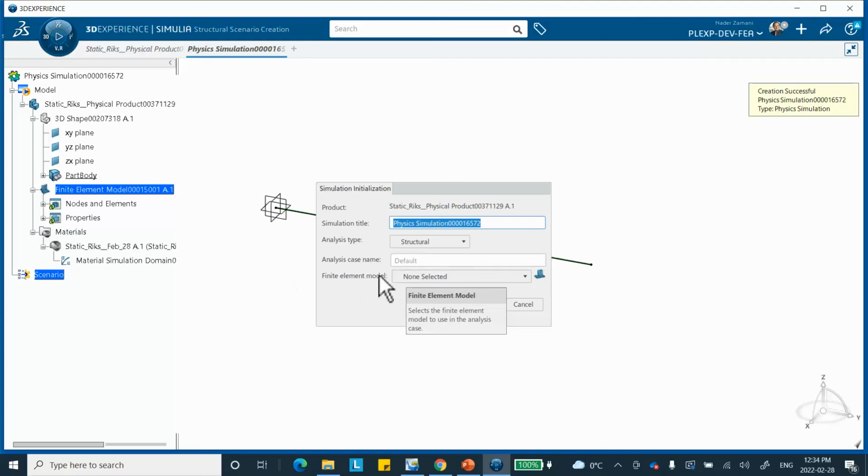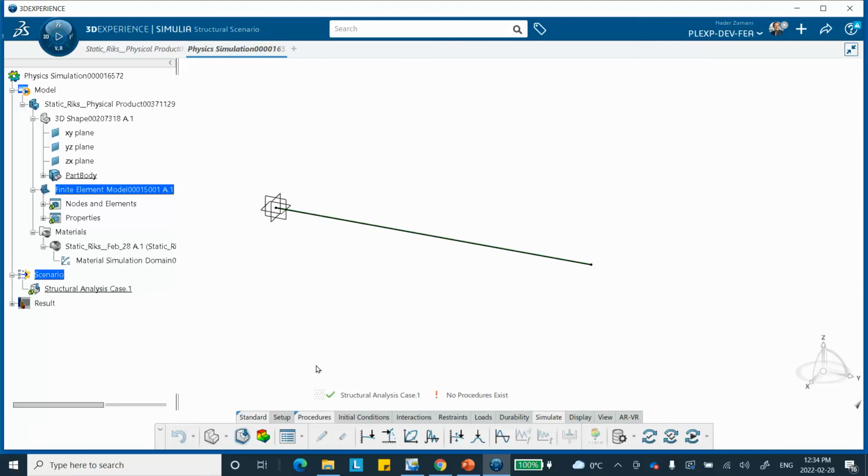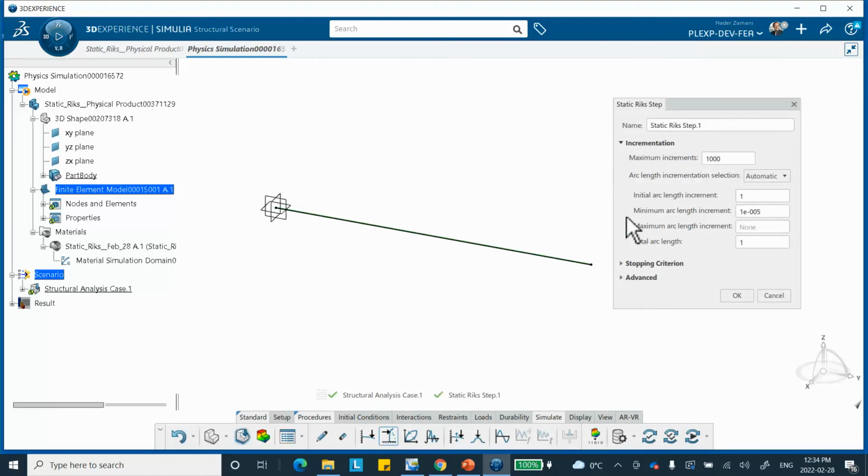Okay, so look on the finite element model. I'm going to choose the one that I created, because you may have several different finite element models, discretizations, etc., and you can pick and choose, but here there's only one. Now, under the procedures tab where we are right now, this one is a static step. I don't want it. This is the static Riks step. You click on it.